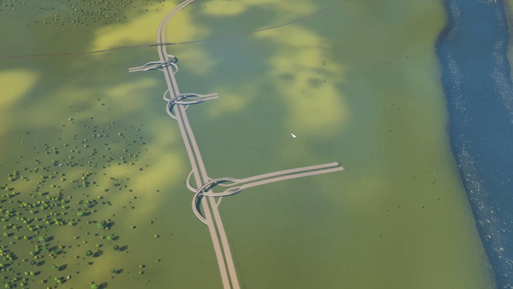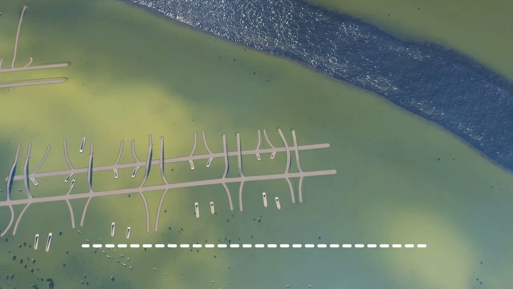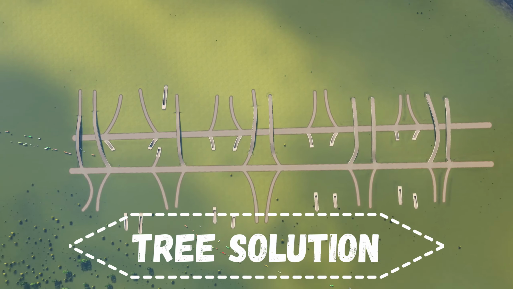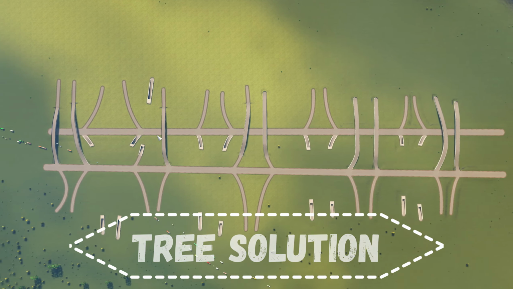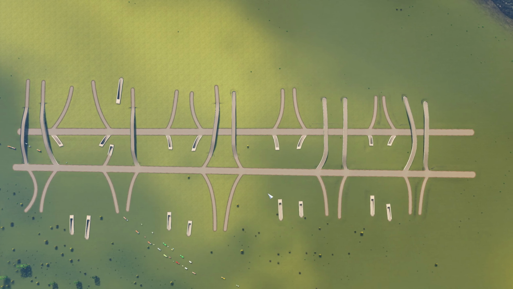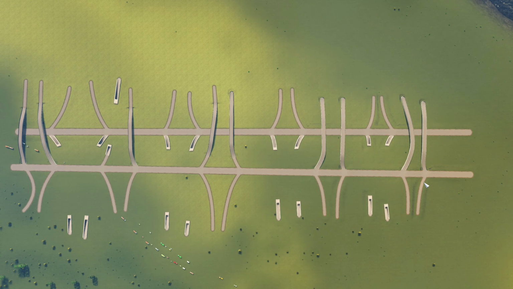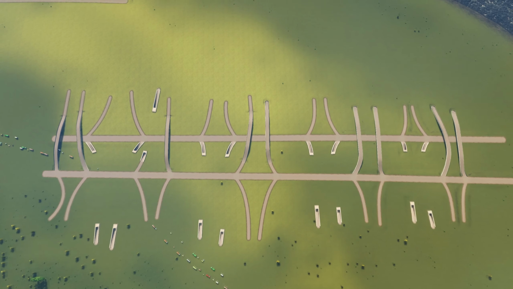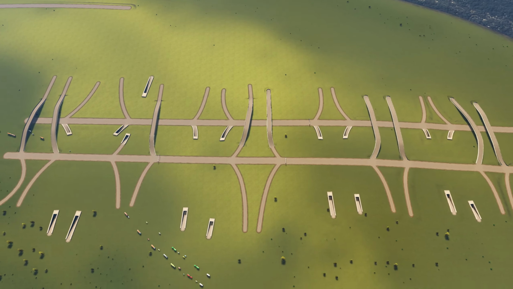I'm going to show you a totally different solution. I call this the tree solution, because these two highways look like tree trunks, and then you have the highway on and off ramps as the branches of the tree. Now during this video I'm going to show you all the ways that you can even improve on this concept and make it work for your city.